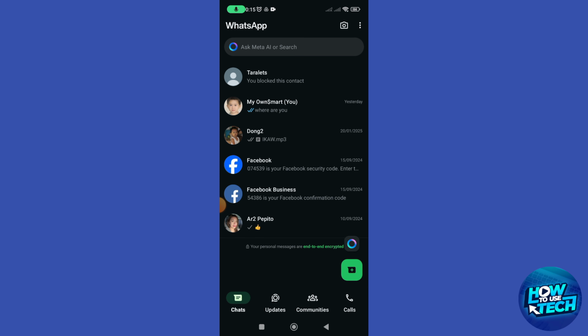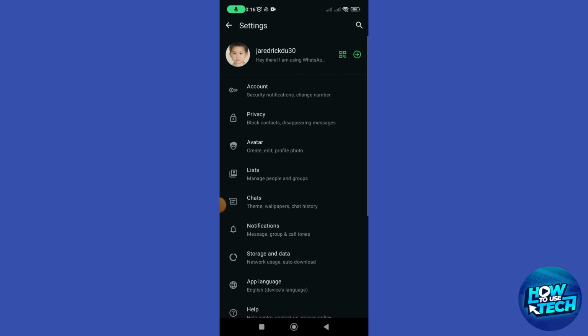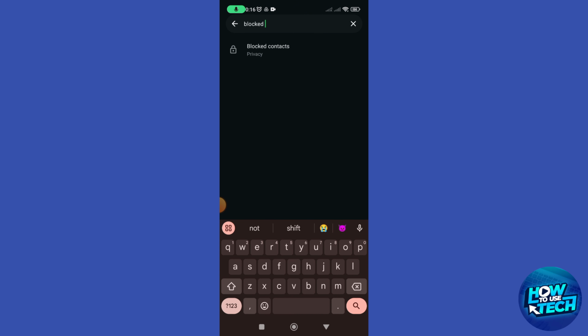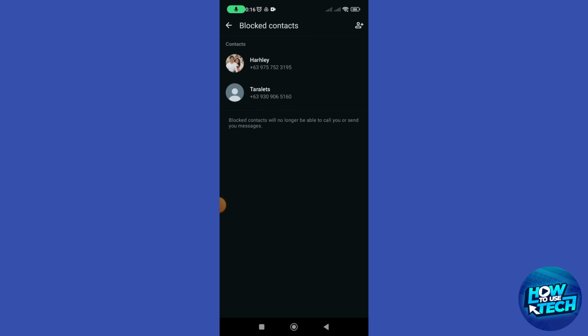First, click on the three dot icon in the top right corner of your screen. From the menu that appears, select Settings. Once you're in the Settings menu, use the search bar to type block. This will bring up the block contacts option. Tap on it and you will see the list of people you have blocked.